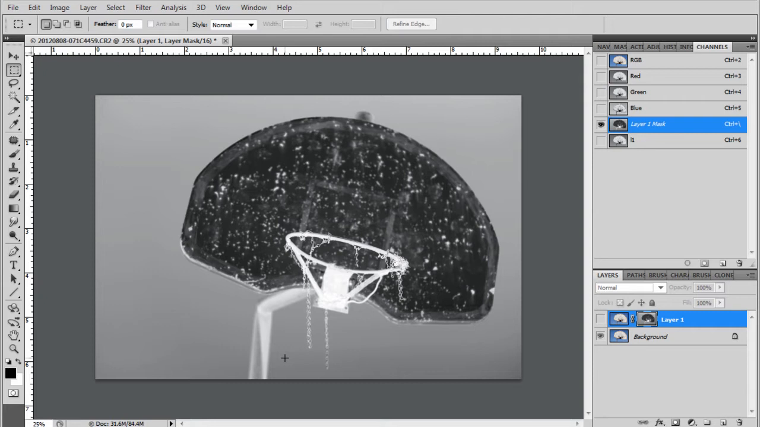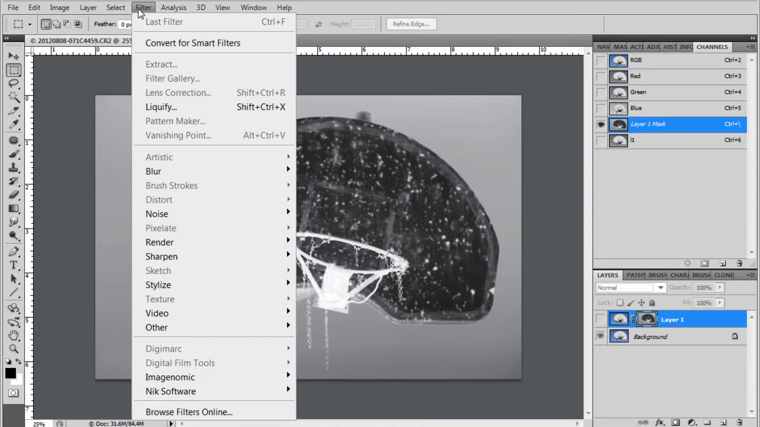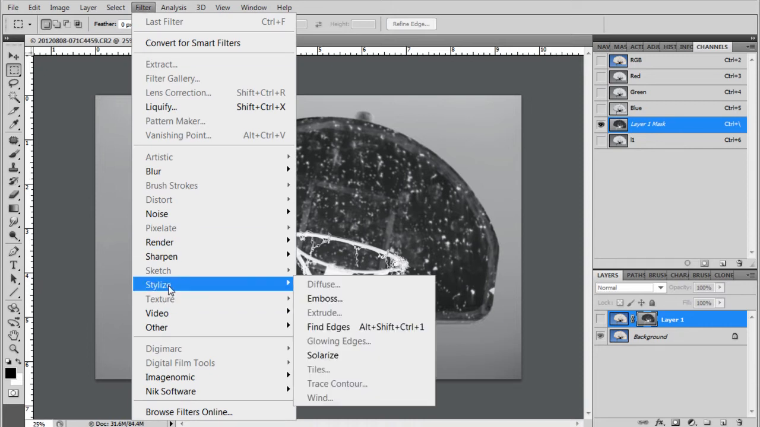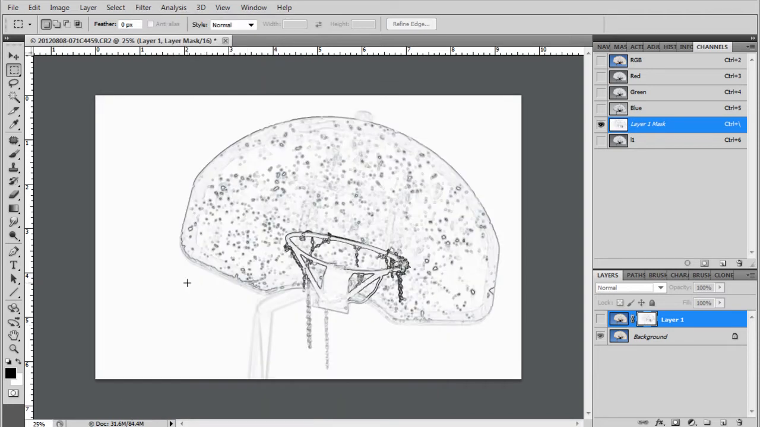We don't want to select all this information because we want to just select the edges where the detail is that we want to sharpen. So if you go to Filter, go to Stylize and click Find Edges, it's going to select the edges of this image. I've made a shortcut, Alt Shift Control 1, because I use this a lot. If you go into your Edit and your Preferences, you can set a shortcut that you like. So we'll click Find Edges.